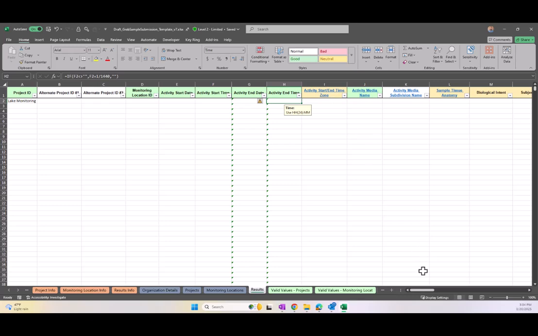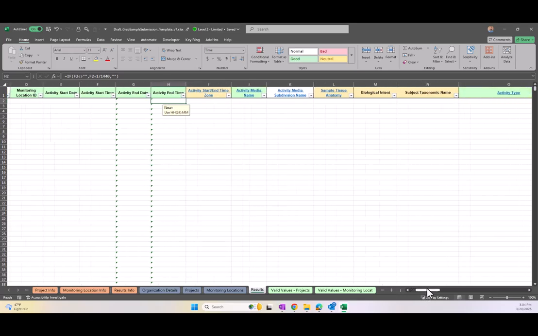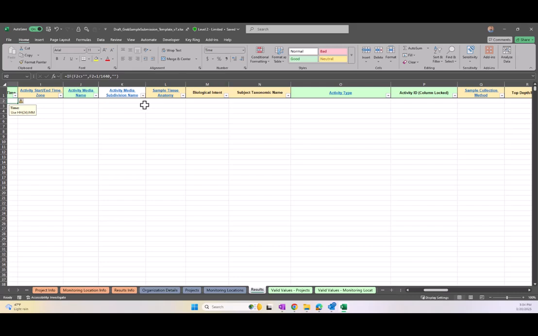Some columns will be locked. I think we've got one right here. This column will be locked, meaning you cannot paste over it. So if you are saving time by taking your analytical results that you've received from your analytical lab and trying to just copy them and paste them into this template, because all of the columns are already lined up in the export you've received from your lab, you will get an error if you try to paste over this column because there's a protected formula in there.